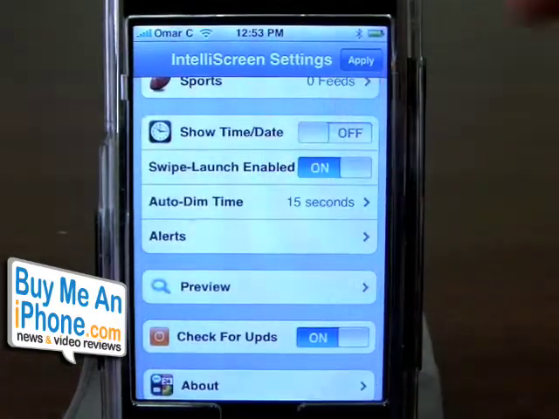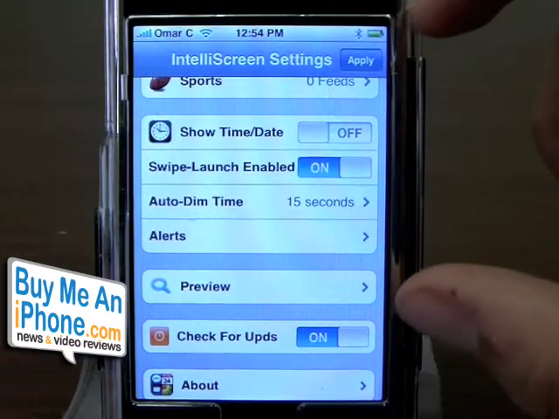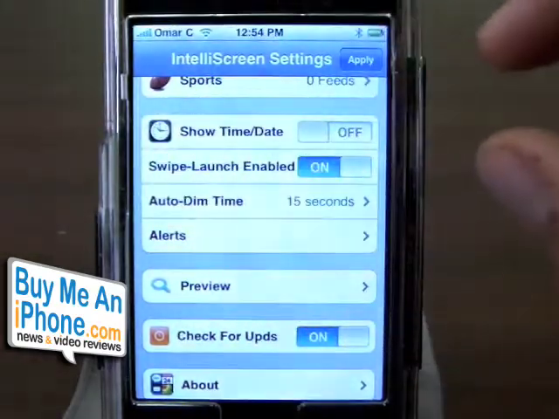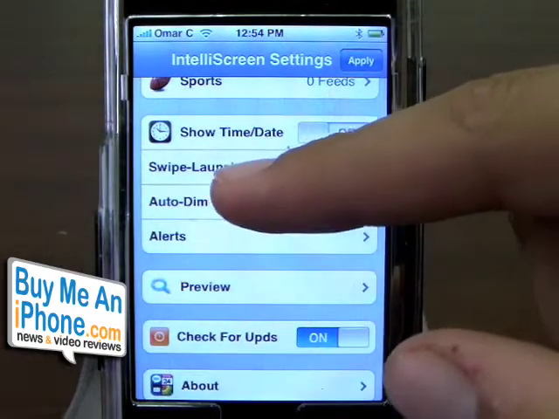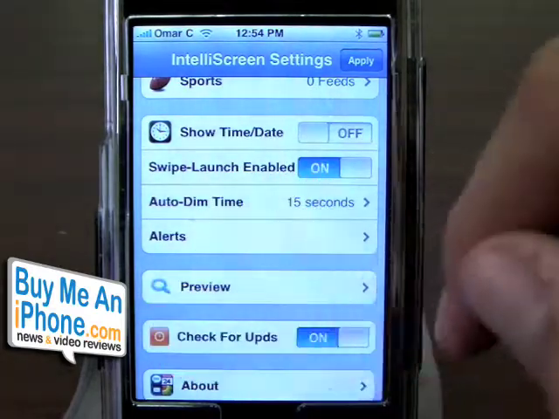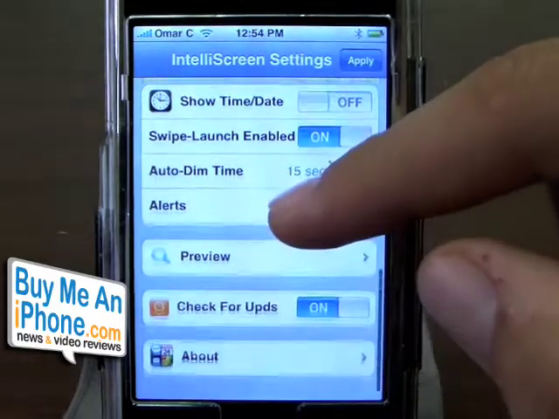So you can show the time clock in the very back if you want to leave it on or off, which basically moves all those bubbles you saw on top and moves them down so that way you can see the clock that shows up on the lock screen. You can turn swipe launch off, so if you don't want to have that swipe right there, you can turn that off as well, and it'll automatically put you into your iPhone.